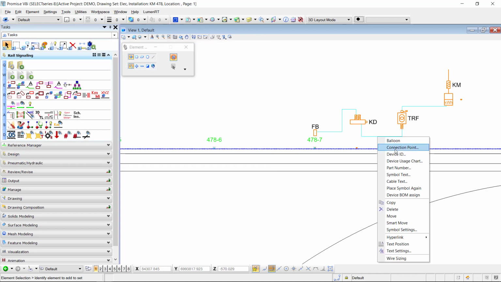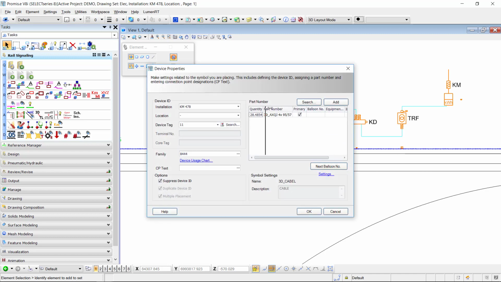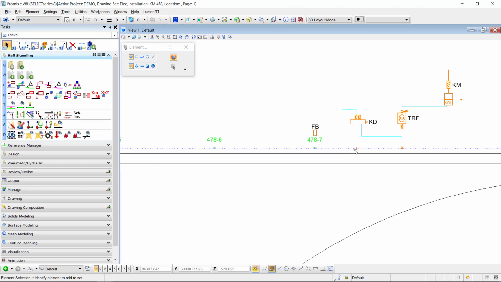If we then take a look at the cable itself, we can see the quantity of that cable is 28.5 meters. And it will automatically get that from the route it's got through the trenches.